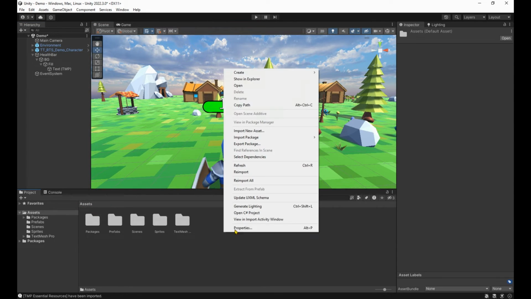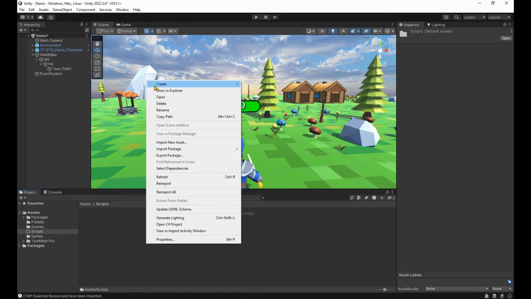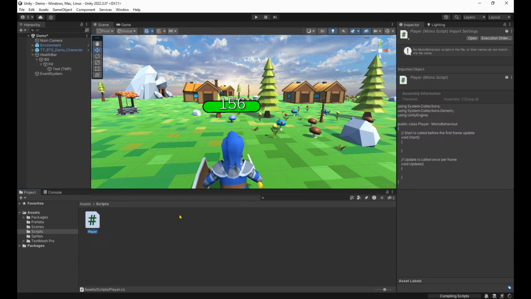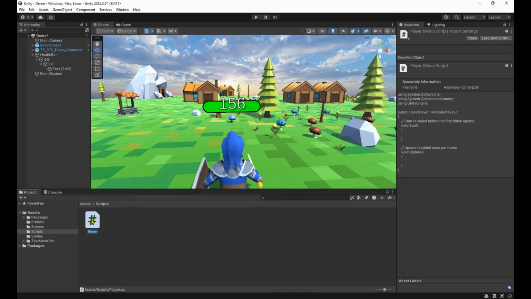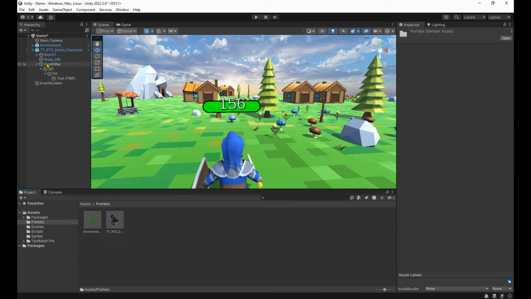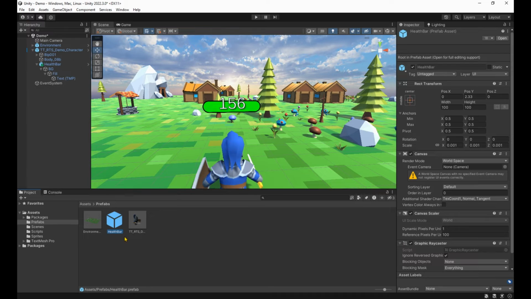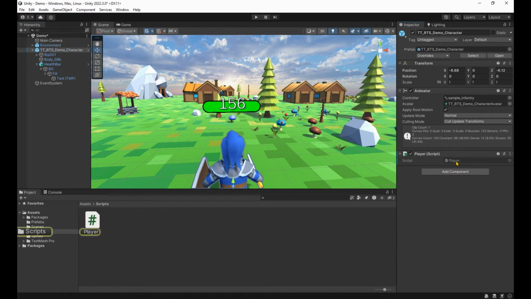Now to get it working, let's create a new folder called scripts. And inside it, create a new script called player. You probably already have a player script, so you can just add the following code to your script. I'm gonna attach the script to the player, and I'm gonna have the health bar be a child of the player. Then to be able to use the health bar for my other objects, I'm gonna go into my prefabs folder and make a prefab out of it. With all that being done, let's open the script.